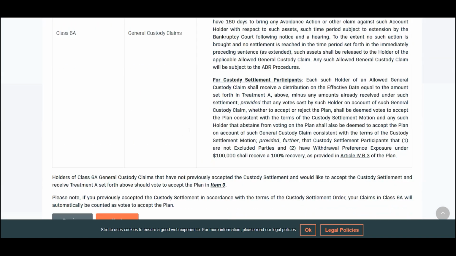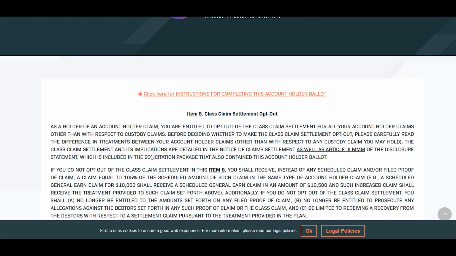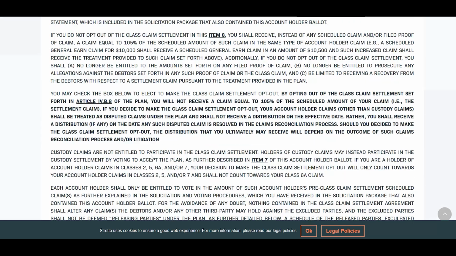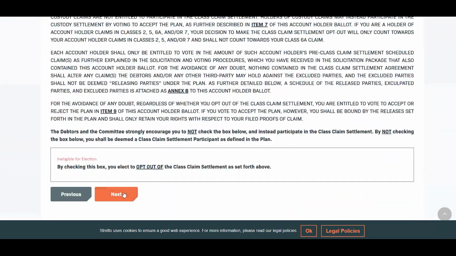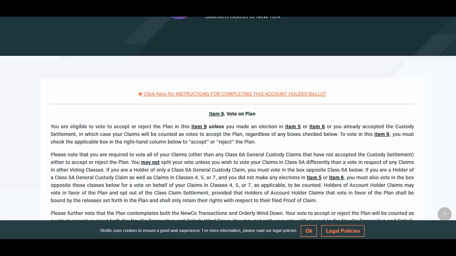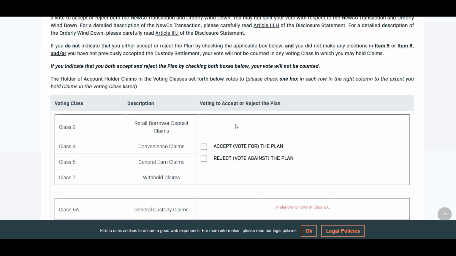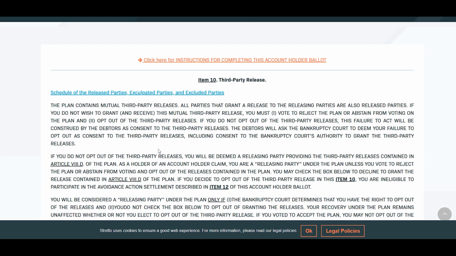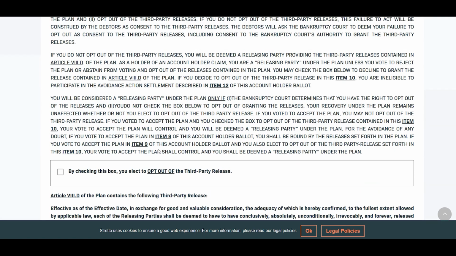Give it a read and click Next. Proceed to Item 8, which discusses class claim settlement opt-out. Determine your eligibility. Item 9 is the most critical one, voting on the plan. I recommend voting here. Put a tick mark in the Accept, Vote for, the plan box. Item 10 offers options regarding third-party releases and contributed claims.